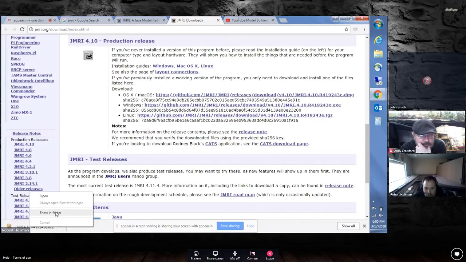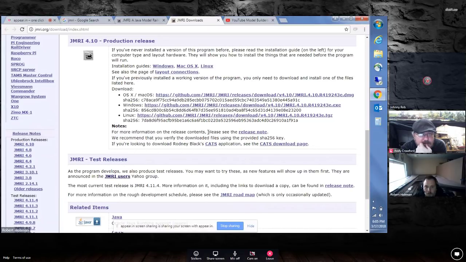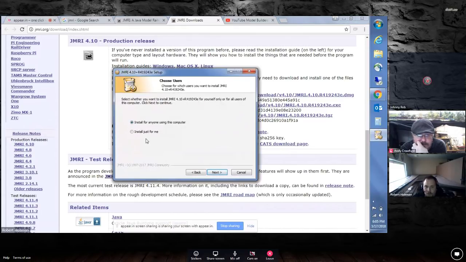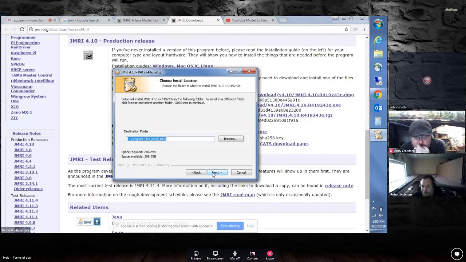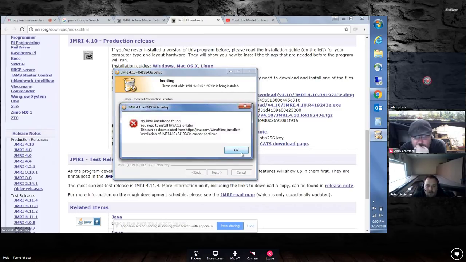Once it's done, as mine is here, we can click open, go through the whole process, and just get it installed. Next, install for everyone or install for just me. If you have multiple users on your computer and you don't want anybody else to mess with it, click install for just me. Otherwise, everyone is fine. Typical install is the way to go, unless you know a lot more about JMRI. It'll do everything for you and put it in the proper file system. Install it under JMRI.